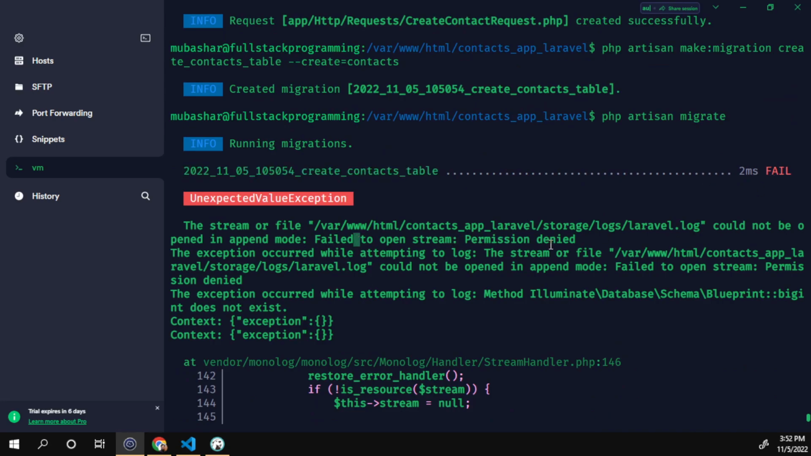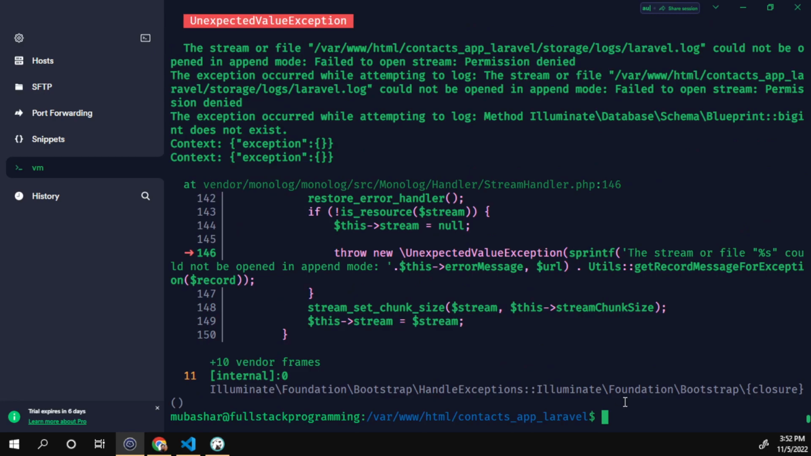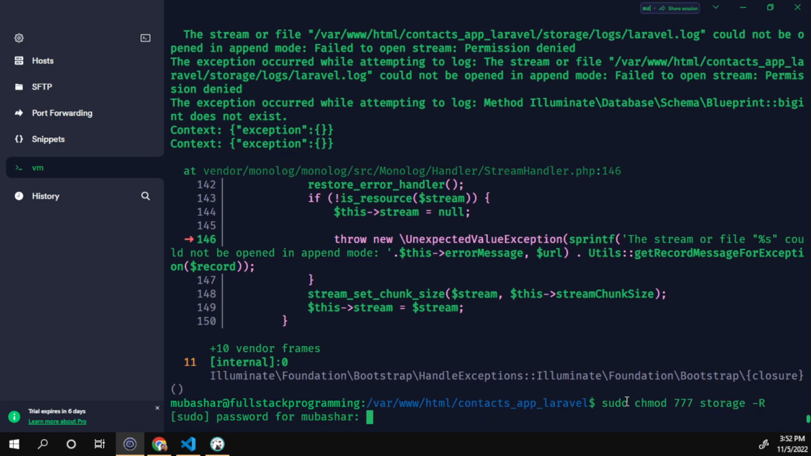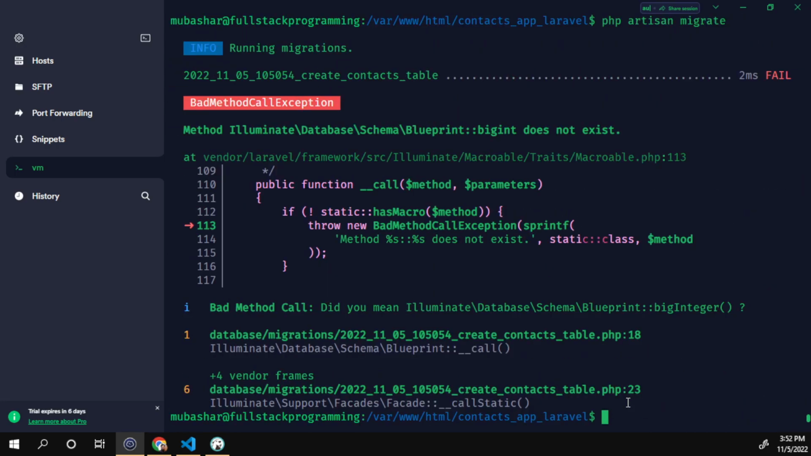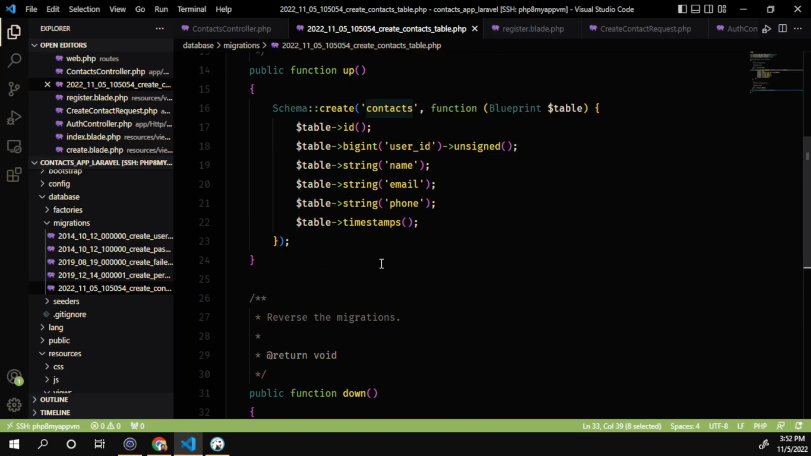So filter open stream permission denied. Oh, because we changed the owner, right? So let's do another thing. chmod 777 storage, recursive. That will take care of it. Because begin does not exist. So what?